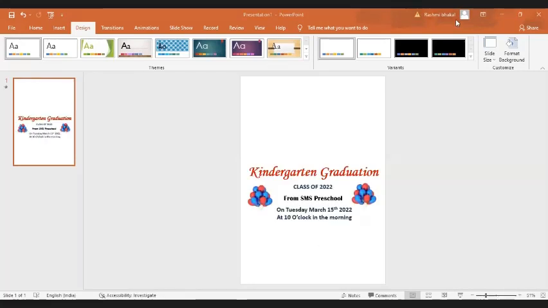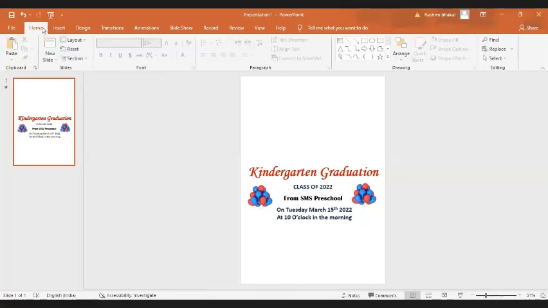Here I have skipped this part. I've already added the text which I want, and I've also added a bunch of balloons. Now in the next step, what are we going to do? We are going to add some borders. So either you can add borders, or there's another way.